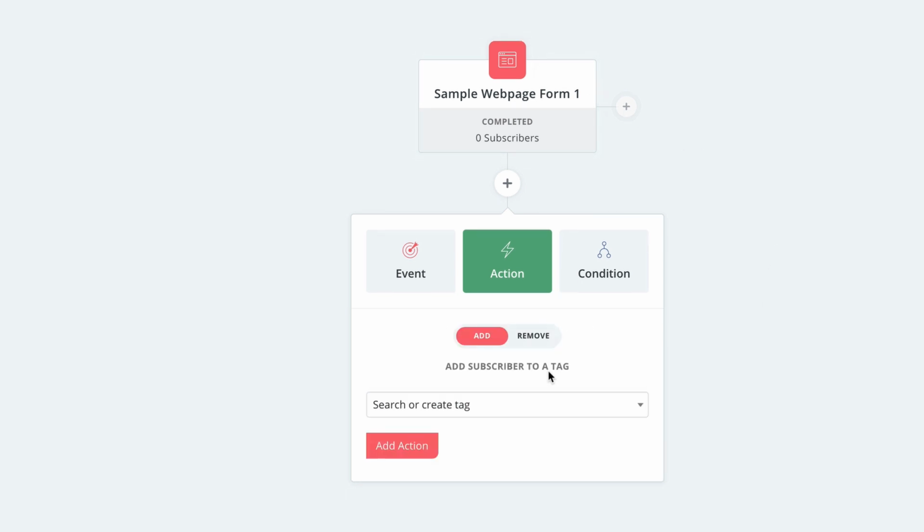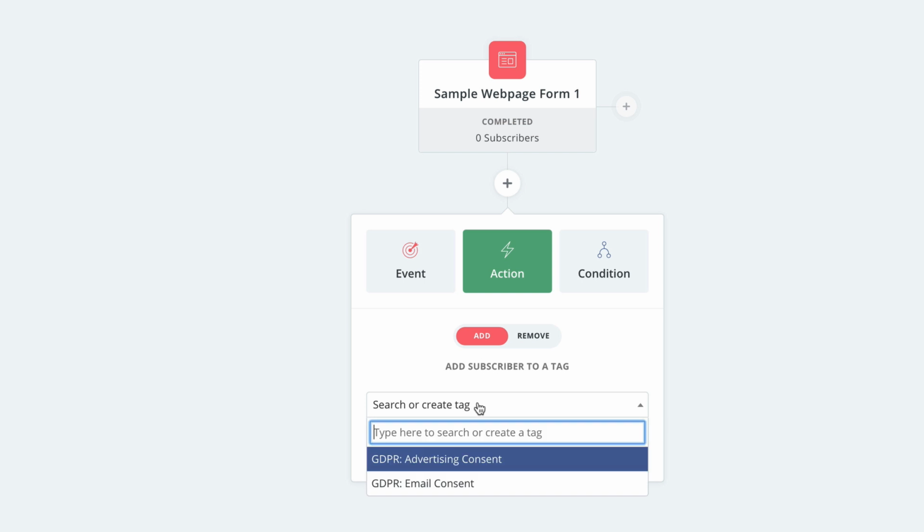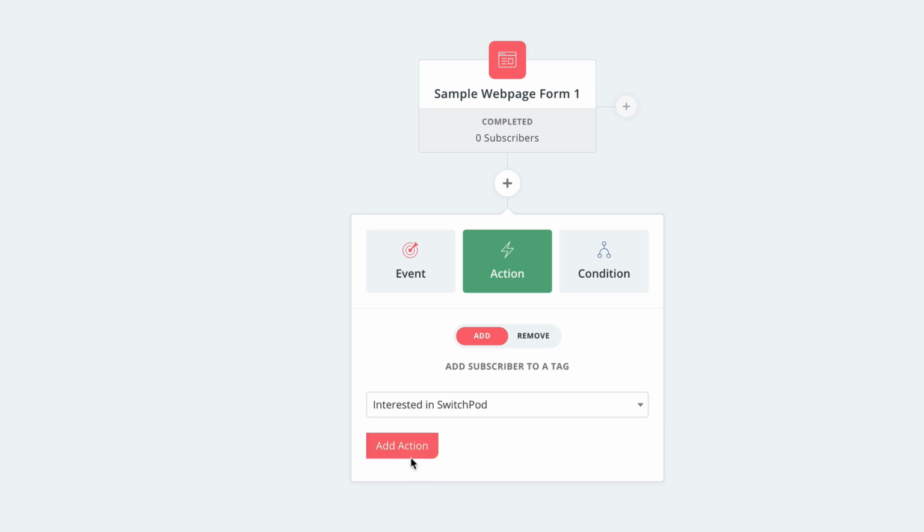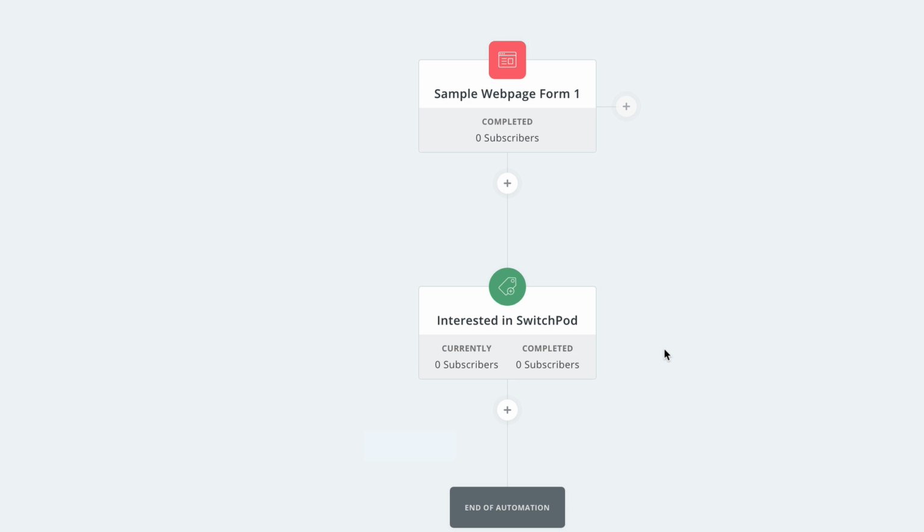So I'm going to add a tag here, and I can actually create a tag as I go. Let's just say it is "interested in SwitchPod." And that's the tag, right? And I'm going to hit Add Action. So, okay, a person subscribes to form number 1, and then they are tagged with being interested in SwitchPod.